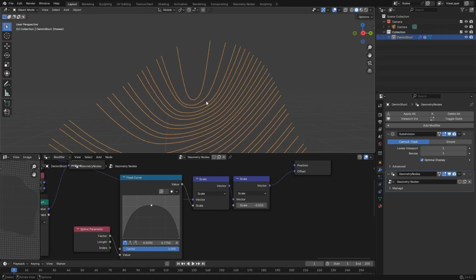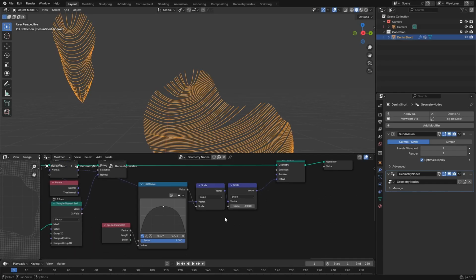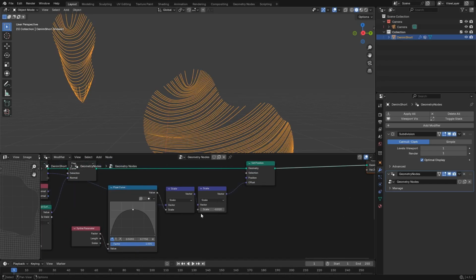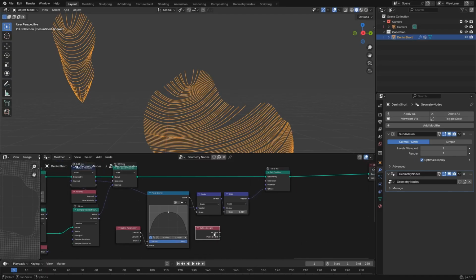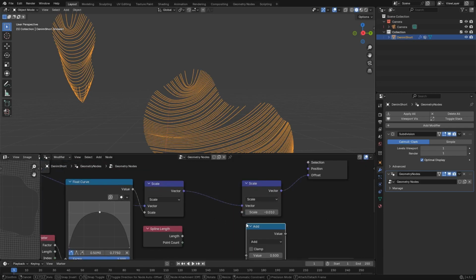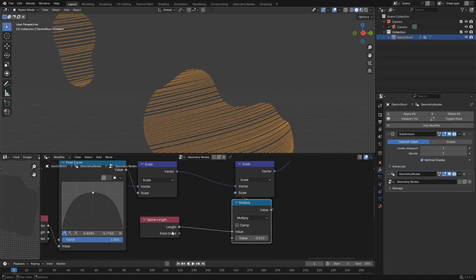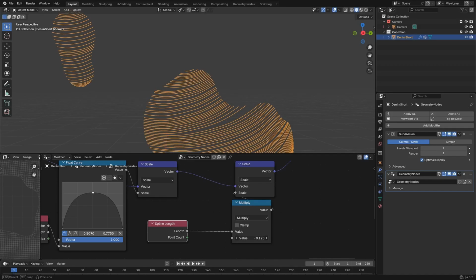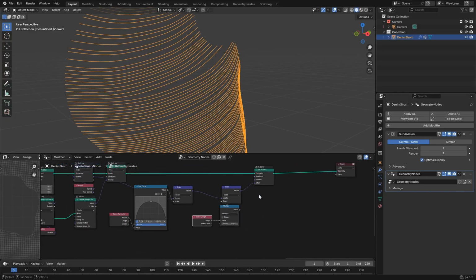Now you can notice that some of them are pushing way too far down because they are too small, it's too visible on them. So what you can do is get a spline length. A spline length is the same across the entire spline, and then you could do a math multiply, spline length by our scale value. As you can see, that's going to fix that. And we have our curves pushed down.